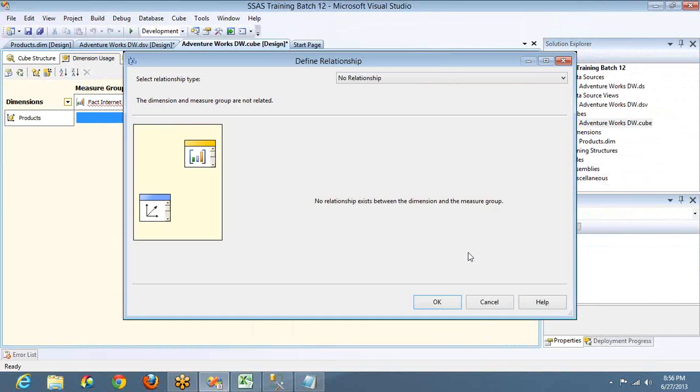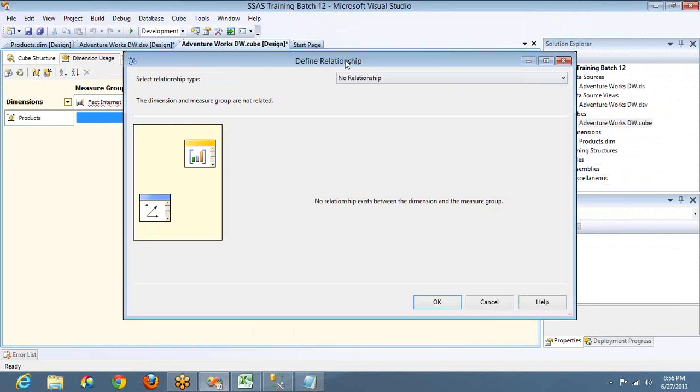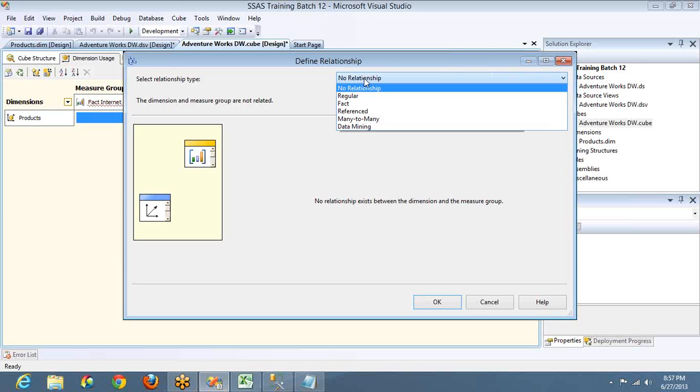First you have to click this. When you click on this, a button will appear here. Click on the button, and this page will open, the define relationship page. And here it will show you the tables. The yellow one means fact table. The blue one means dimension table. The no relationship is the default one. It is set when the dimension and the measure group are not related. When these two do not have a common column, then this kind of relationship will be set. But we have a common column and we are going to set the relationship.